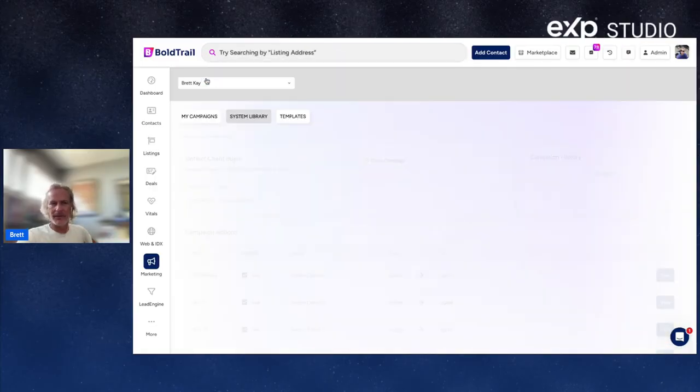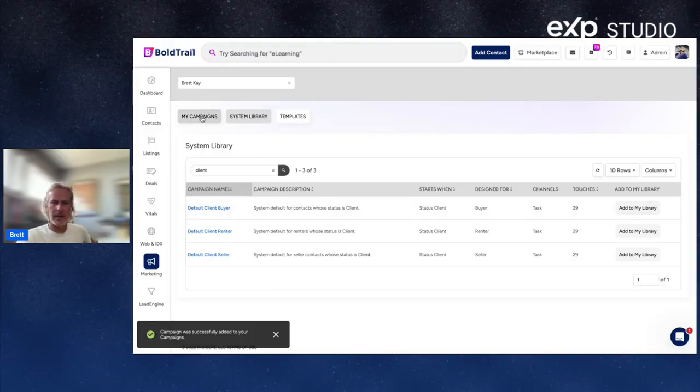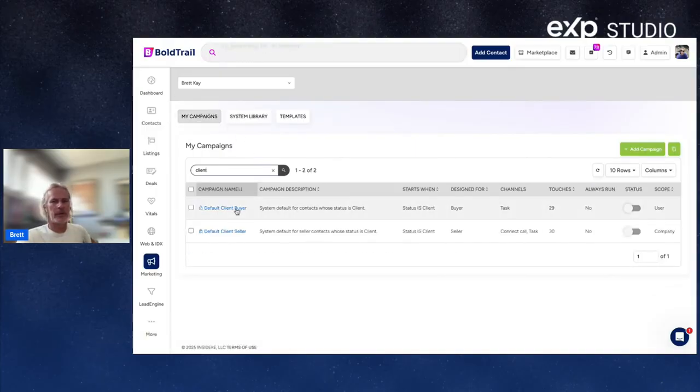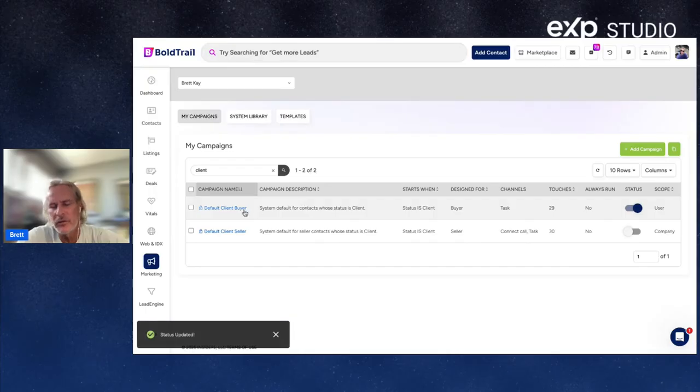But if I wanted to add this, I would just go, okay, yeah, I want that one. Add to my library on the far right. Done. Move back over to my campaigns. Client, well, there it is. But here's the thing. Notice on the far right, the status is not turned on. It's gray and left. If I turned it on, it's going to say, are you sure? That means from this moment forward, it's now available.